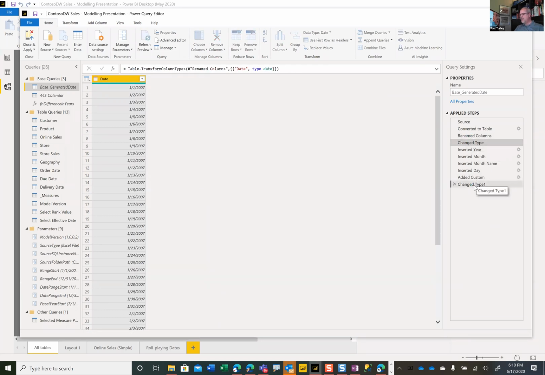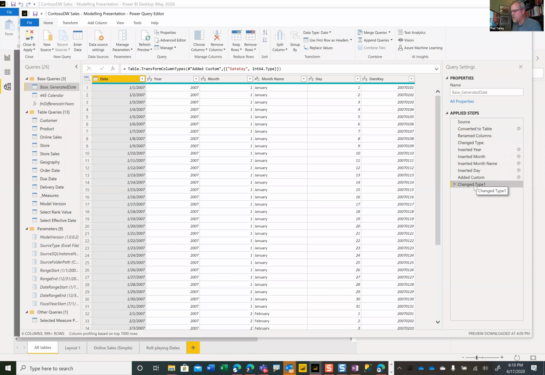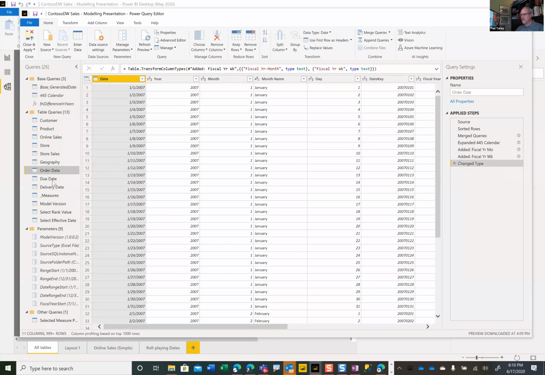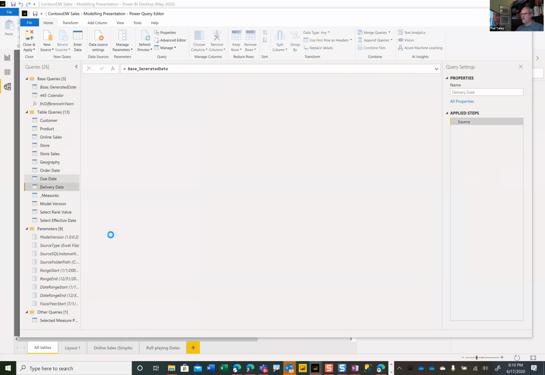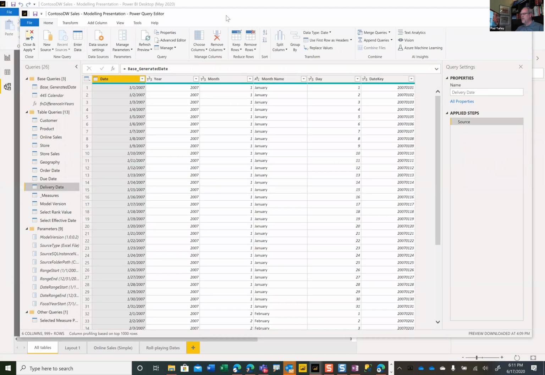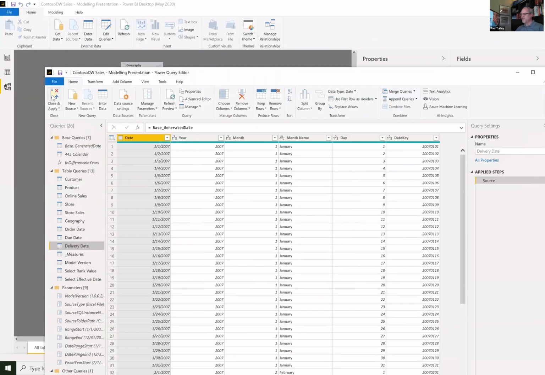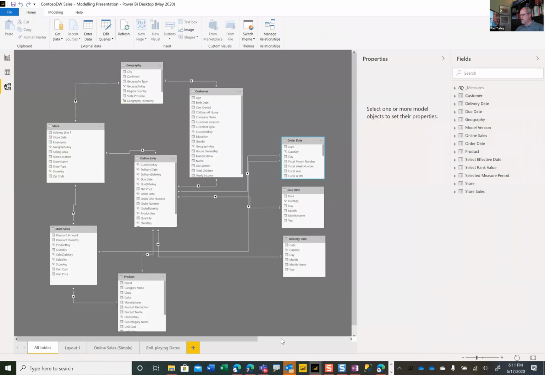But my point being that I only have one real date query that I've created. And then I'm going to right click and reference that to create my order date table, my due date table, and my delivery date table. All right. Then I close and apply. Those three tables get loaded into the actual data model. And then based on my date key, which in this case is a numeric key.